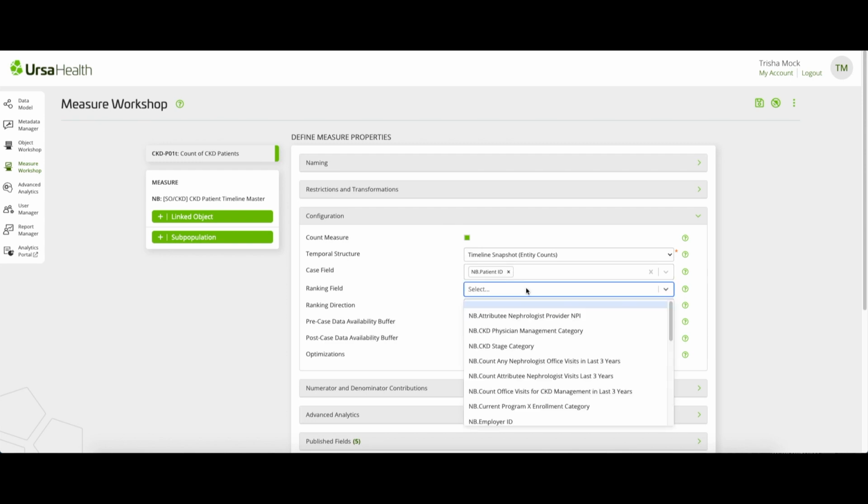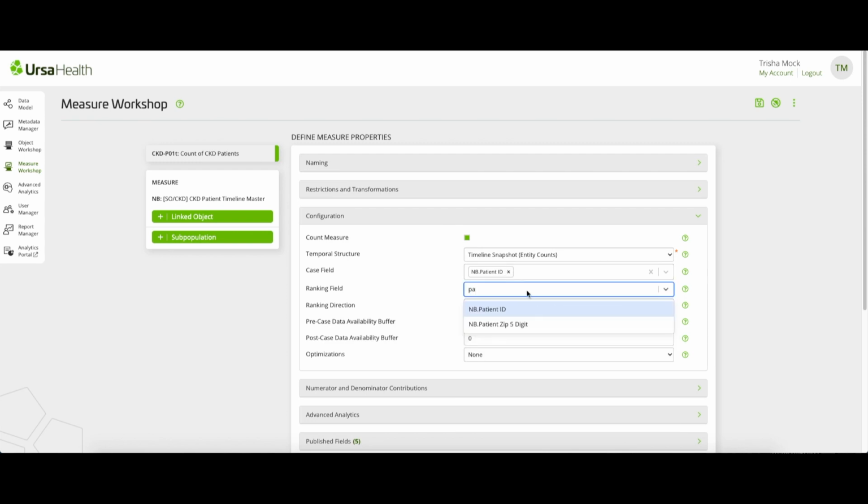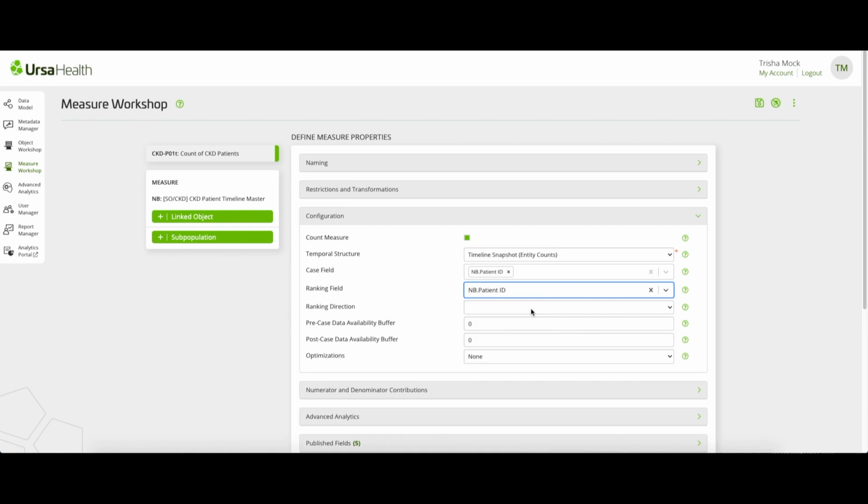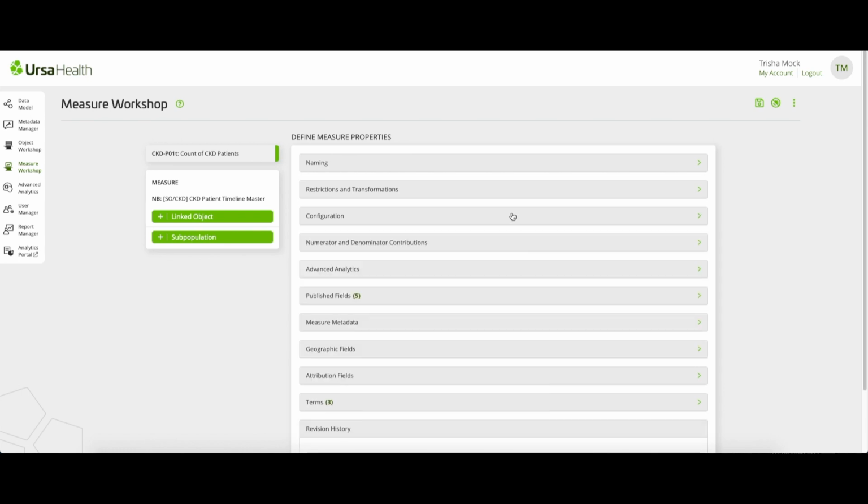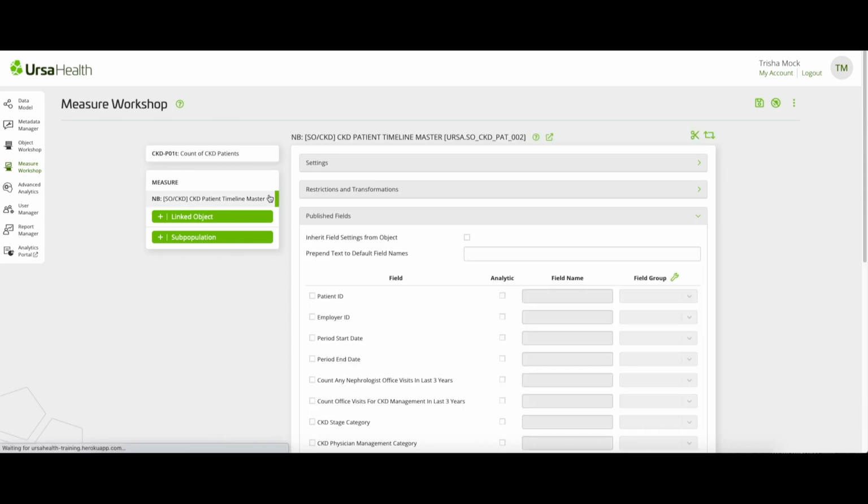Next, we can select our ranking field or the field that the measure's case level grain is sorted on. We'll specify the direction by which the ranking field is sorted with the ranking direction option. We'll sort this by the patient identifier field in ascending order. We've now addressed the two outstanding tasks that we needed to complete before saving this measure. But before we actually save it, let's review a few additional items related to the measure that will provide insight into how the measure is constructed.